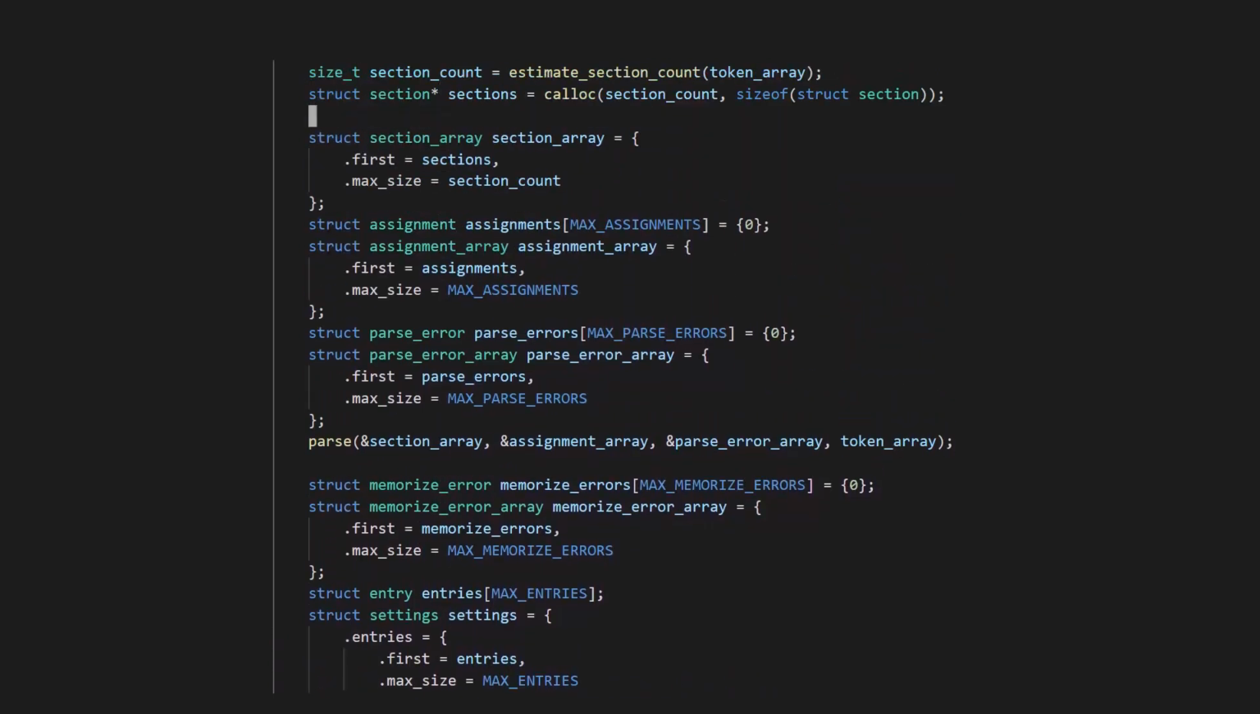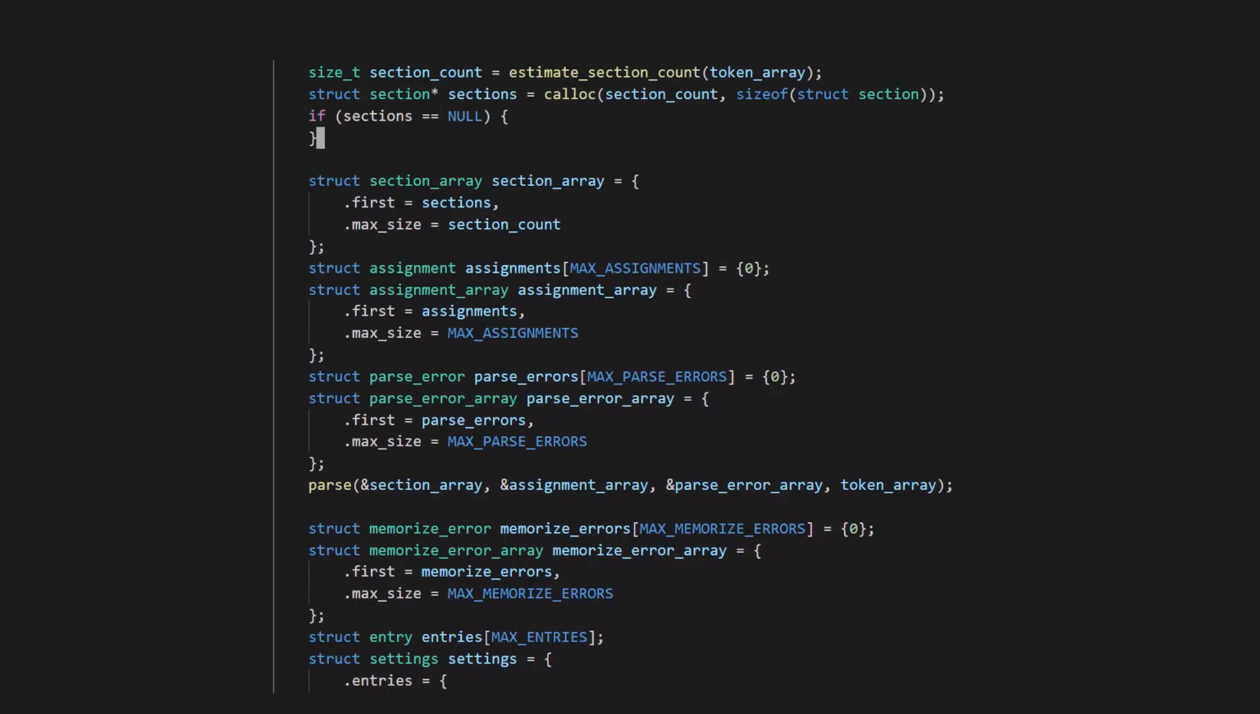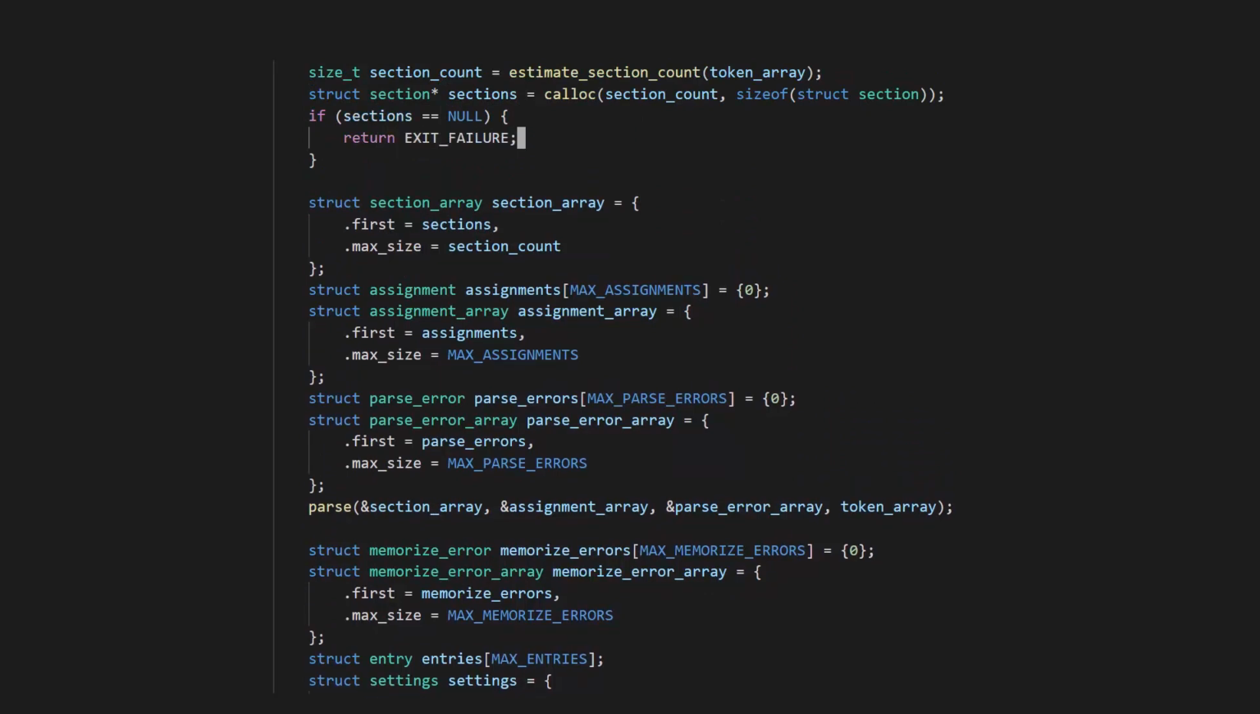But I need to be a bit more careful here. See, I already allocated the tokens. But now I'm not going to use them anymore, so I should free them.